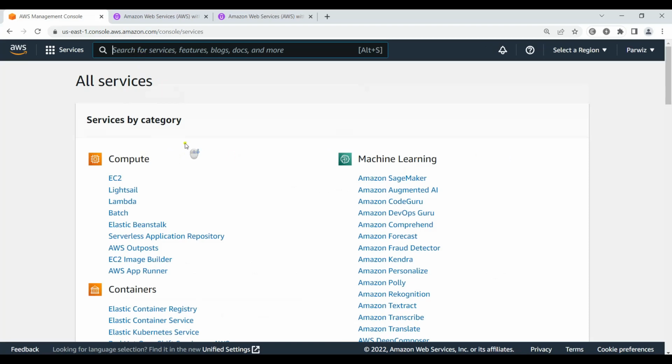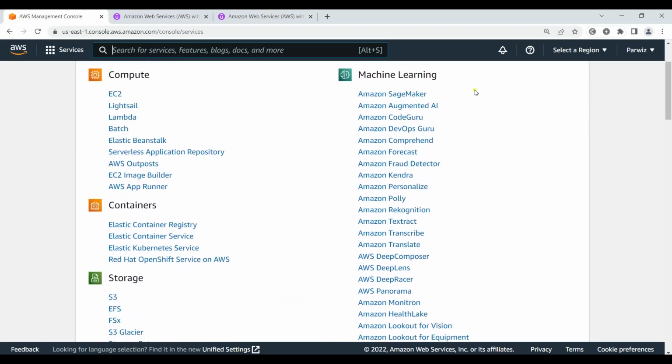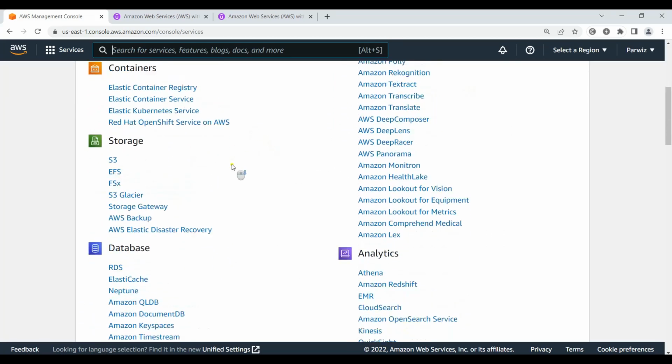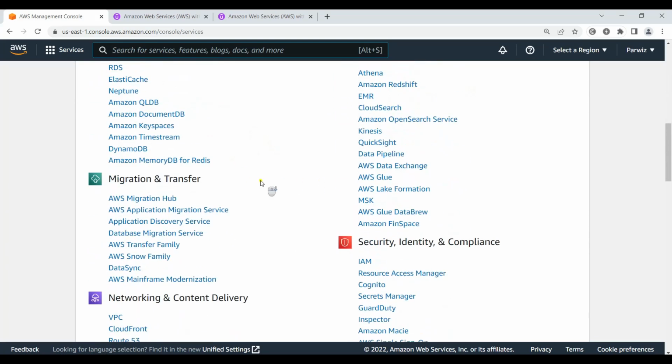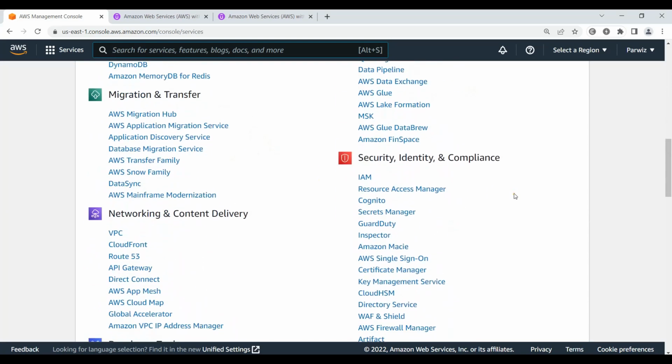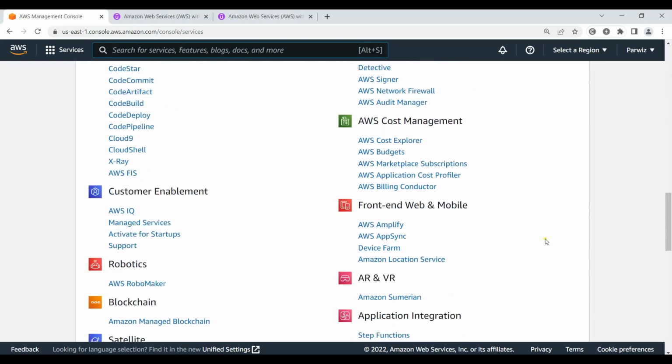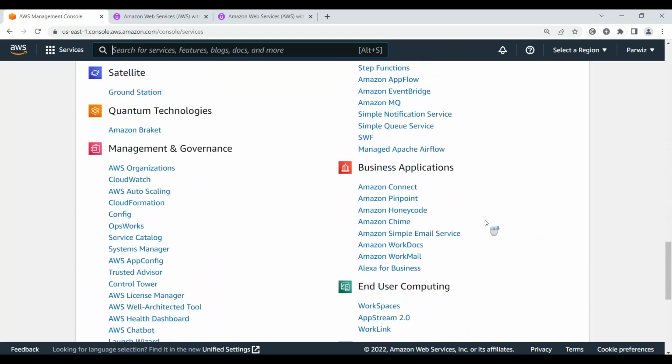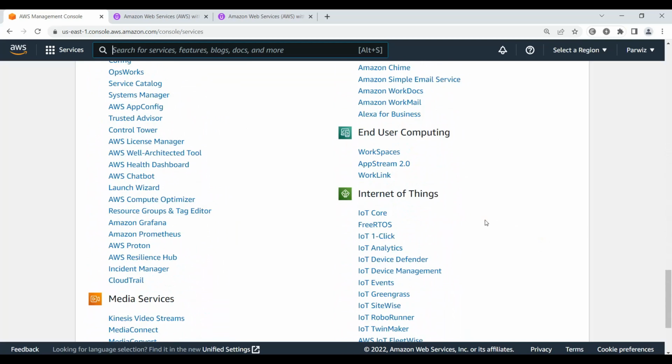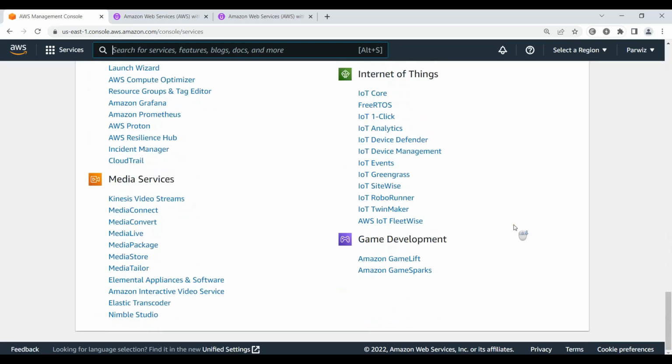Or you can just search any service that you want here. In the compute section, you can see we have services in machine learning, and containers, storage, database, analytics, migration and transfers, networking and content delivery. In the front end, web and mobile, we have different sections. And as I've already said, there are over 200 fully featured services. Now you can see we have Internet of Things, and there are different sections on game development.